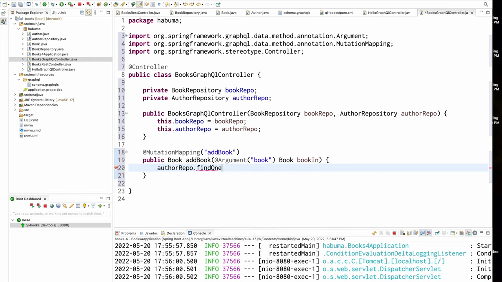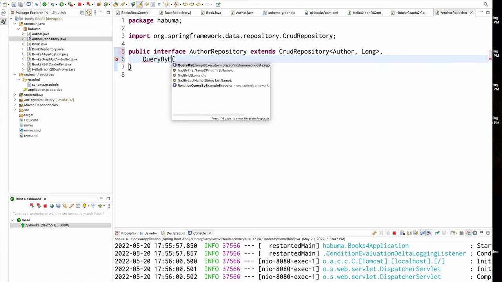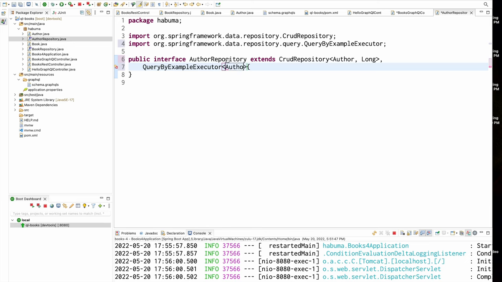I did want to do find one, but here's the thing. I don't have a find one method. Here's why. Let me show you what I'm going to do. I'm going to come over here to the author repository, and even though I'm not going to make it a GraphQL repository, I am going to take advantage of what QueryByExampleExecutor can do for me and have it return an author by an example.